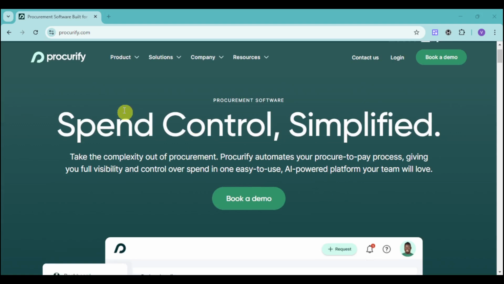You can find them by going over to procurify.com, and you should be able to see this website. In this video, we will cover the key features of Procurify, including purchase requisitions, approval workflows, purchase orders, invoice management, three-way matching, and real-time reporting. I'll show you how Procurify can help you reduce rogue spend, improve efficiency, and gain better financial visibility.